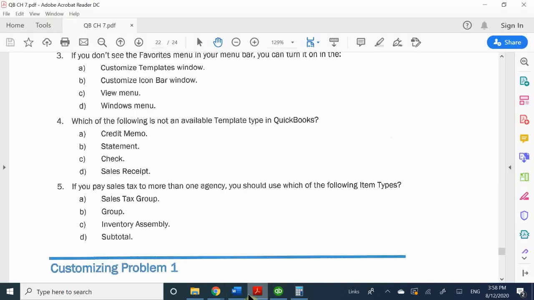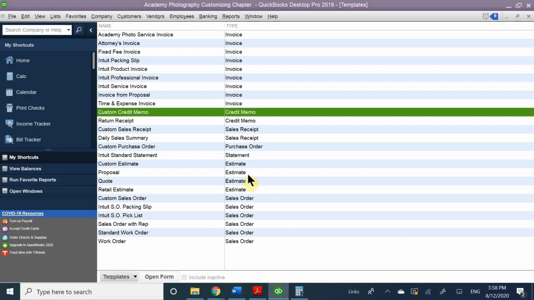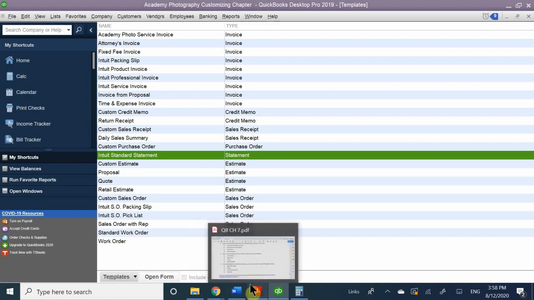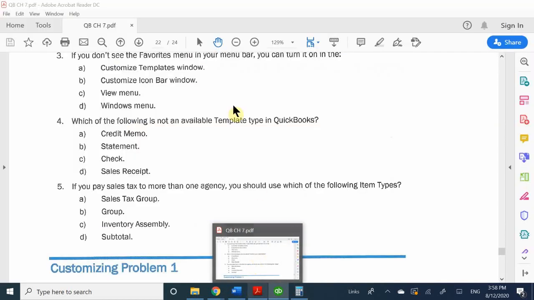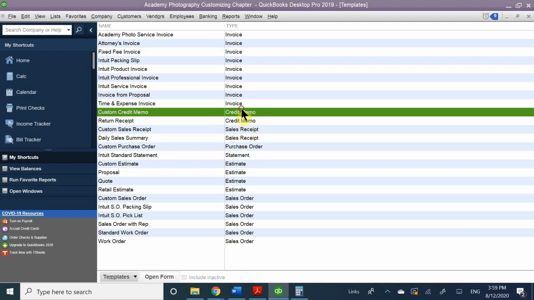Option B was creating a statement. We just looked at creating a statement, remember? We were working on a statement to bill our customers, so yes, it's also an option right here. And the third one was sales receipt. If a customer pays you, you can make a receipt, like an invoice. For example, I had a T-shirt business, and they didn't have a cash register, so they printed me out a sales receipt, and that's what you can do.